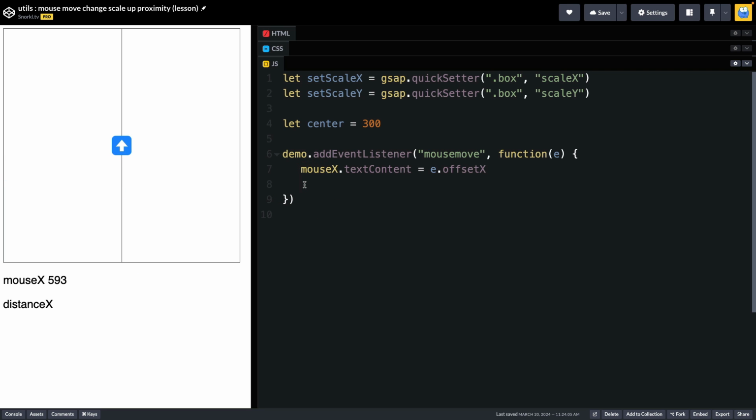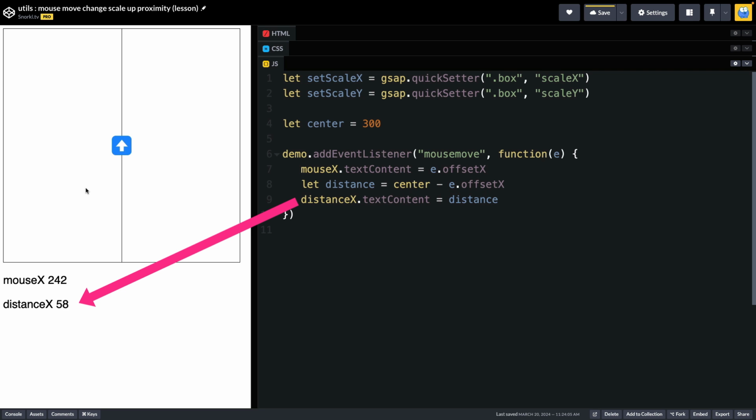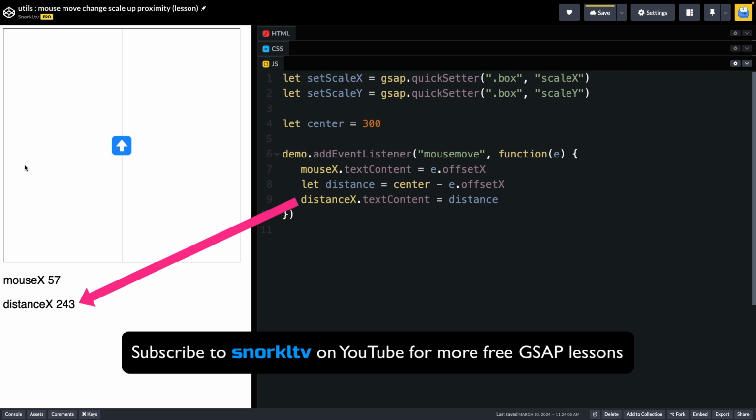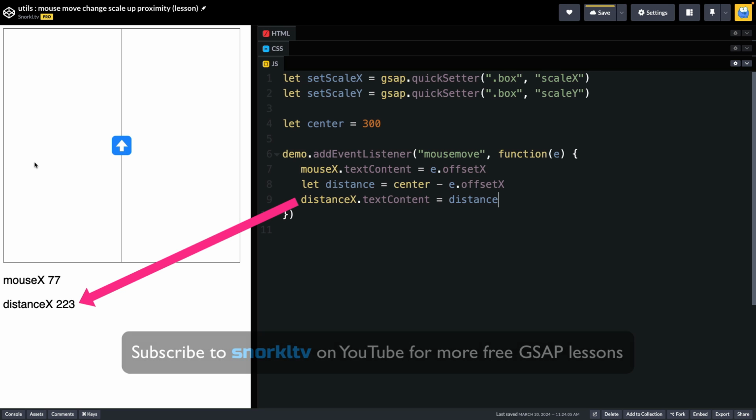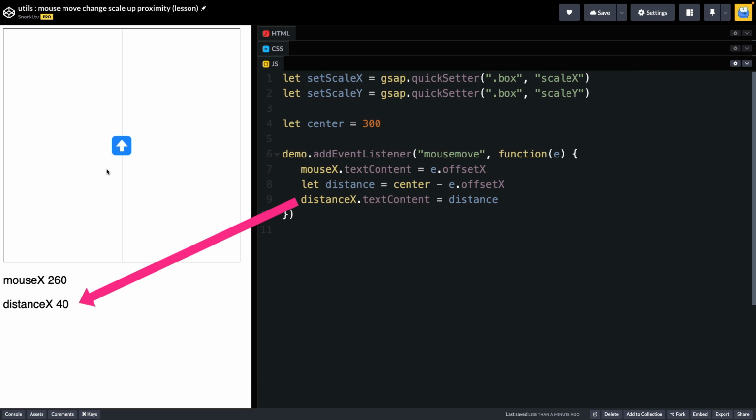Inside my mouse move function, I'm going to set up a distance variable, and I'm going to set it equal to my center value, which we know is 300, minus the current event.offsetX. And in order to see what that is, we're going to set our distanceX element's text content equal to distance. Now when I move the mouse around, we'll be getting both of those values output. If I go all the way to the left, you're going to see that our distance x is 300 pixels away from the center. That number is going to get smaller as I approach the center, and it should get all the way down to 0 when I'm right on that line.